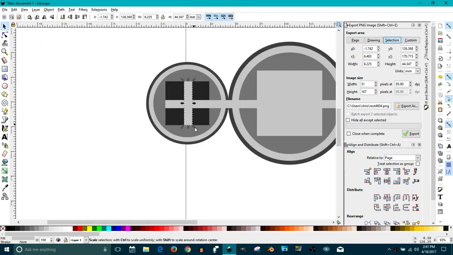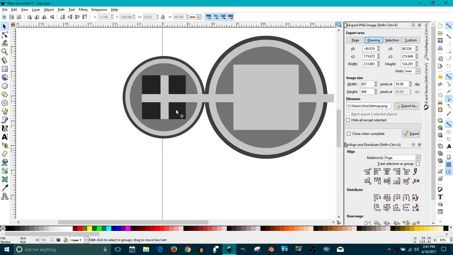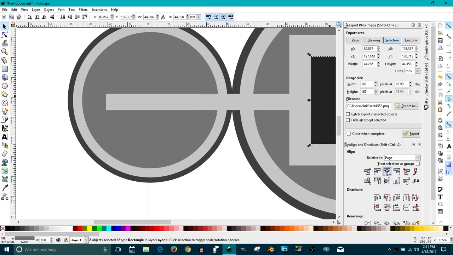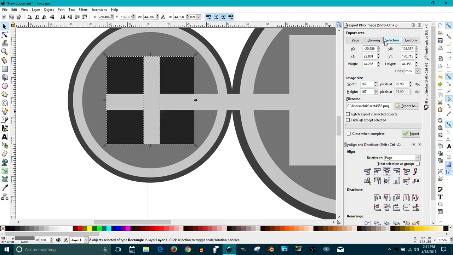Okay, so it's almost aligned. It kind of is, like this piece, though. Why does that always do that? Selection. Like that. Yeah, it's always the same direction. Selection. Centered page. Oh, I see. It's selection area. Yeah. Alright, so that is actually fairly centered.